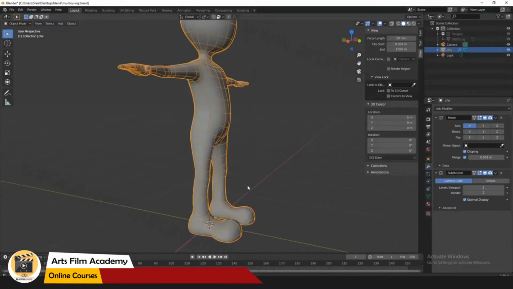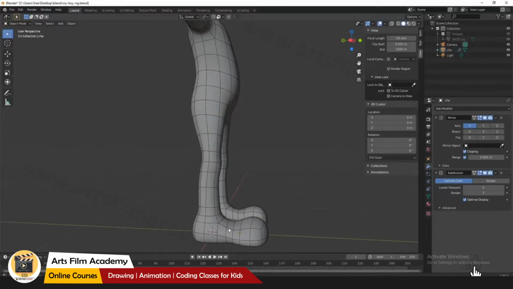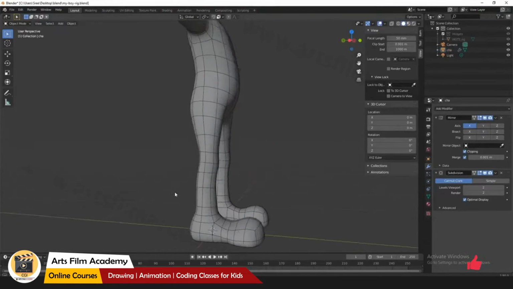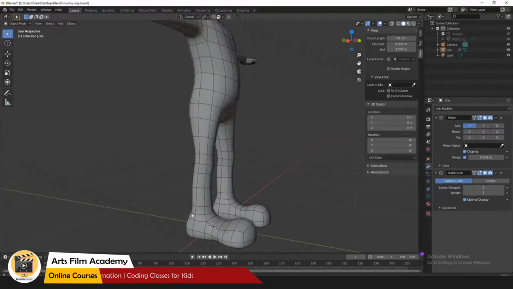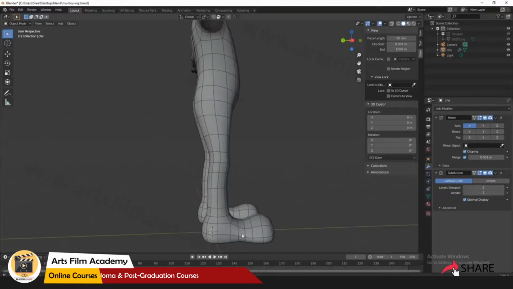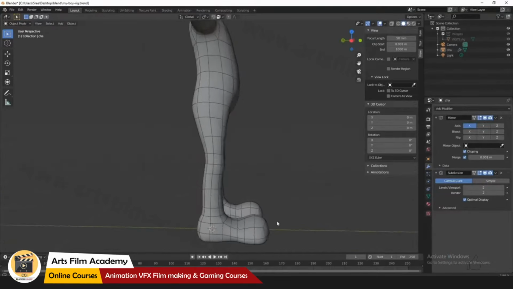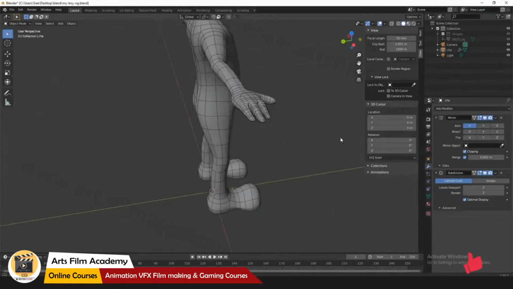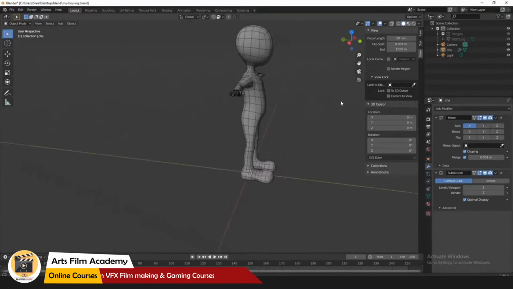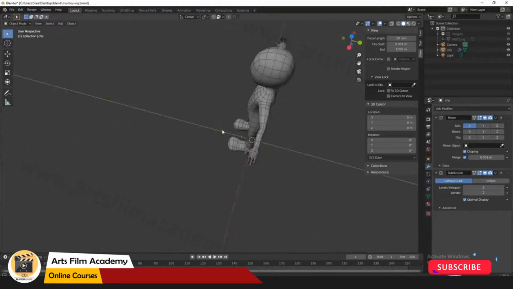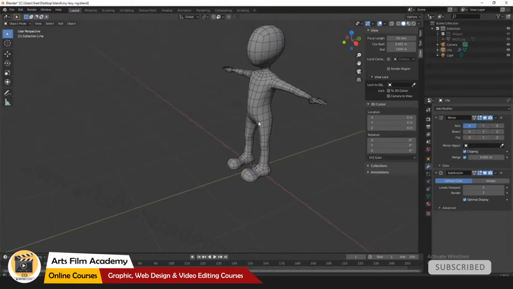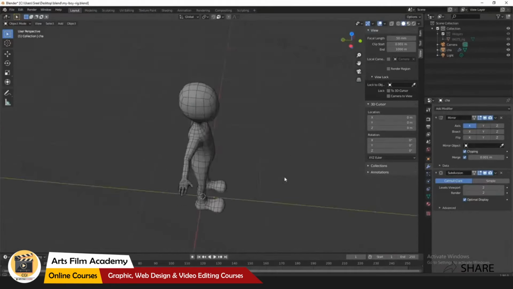You can see here I added some vertices because I want to bend the toe also. In previous classes I explained that I applied only one bone from the ankle, but here I want to add both an ankle bone and a toe bone, so I added some more vertices here and tweaked the anatomy to make it look more cute.